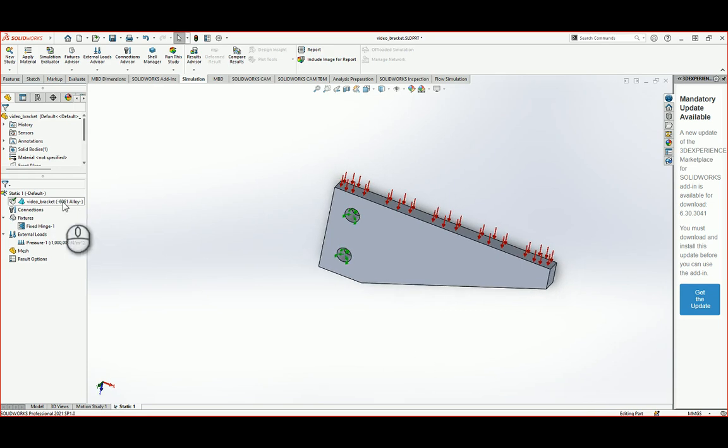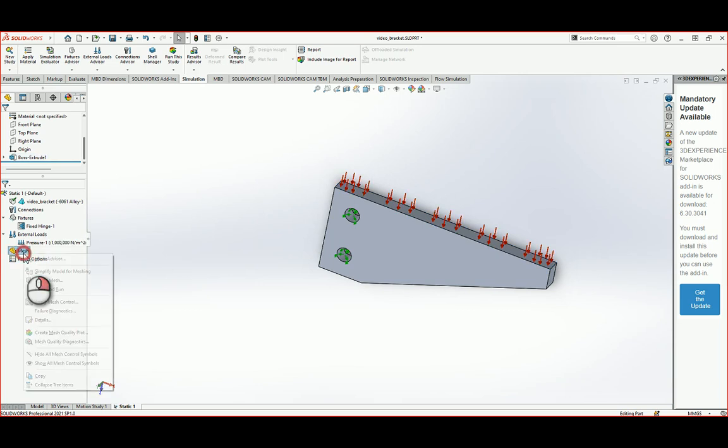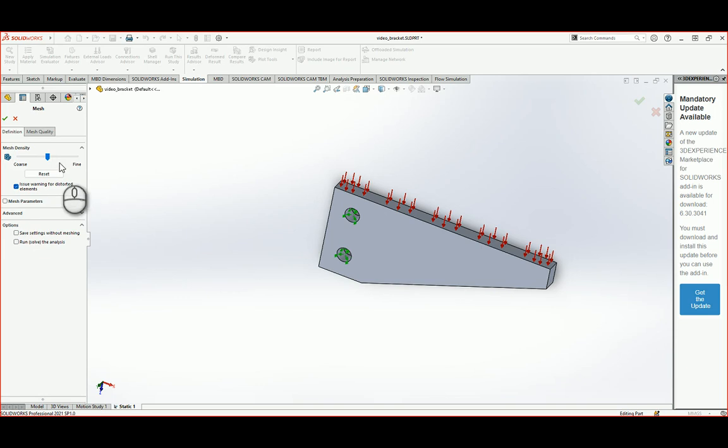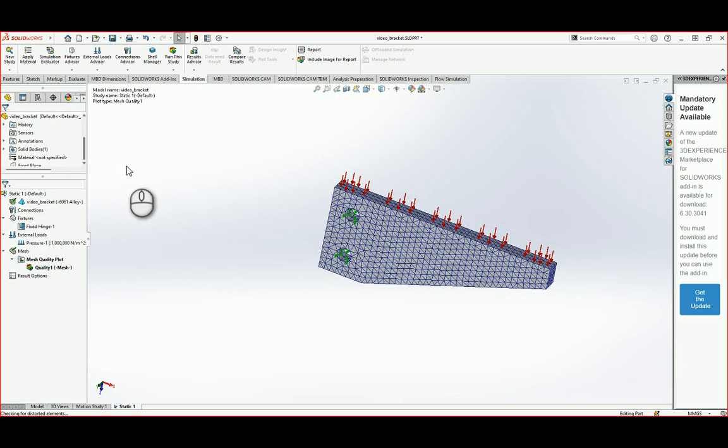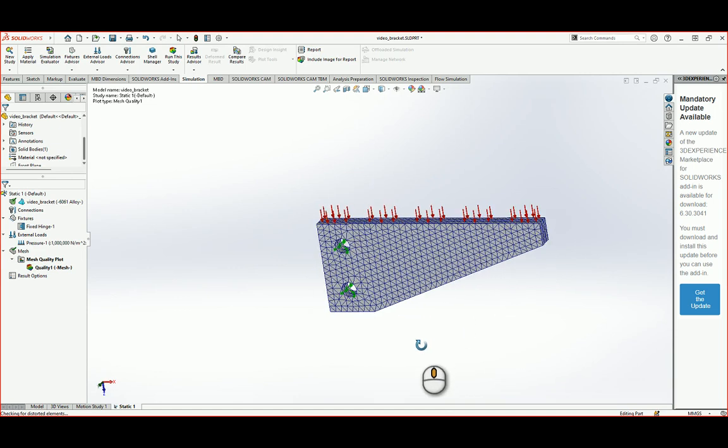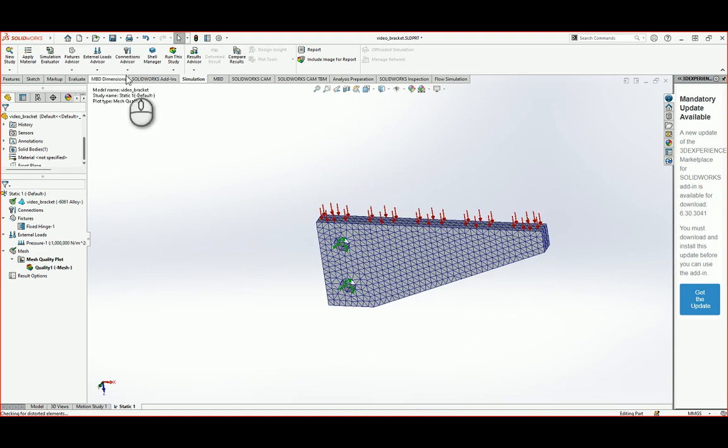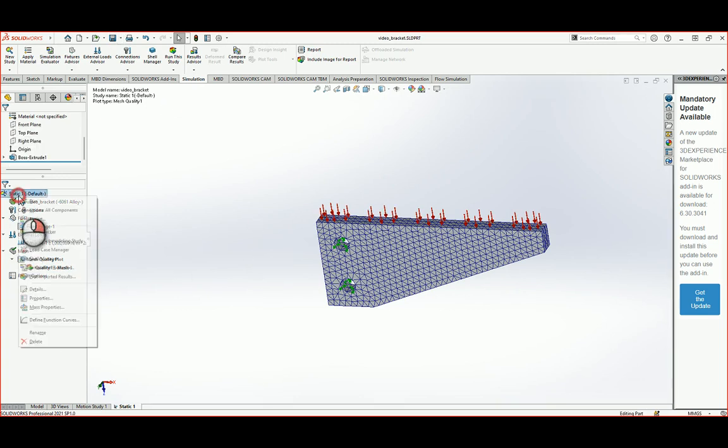So we have defined our materials, our boundary conditions, and applied our loads. The next step is the mesh. So we right click, create mesh. That is good here in the middle and OK. So you can see our mesh has been generated. Before we run, we can click save, just to ensure that if it crashes, we have our model. And now we can right click static, run.